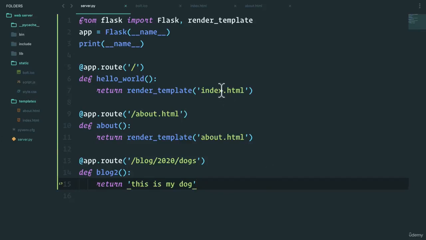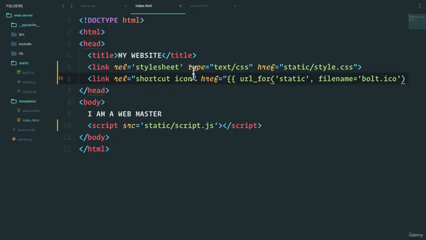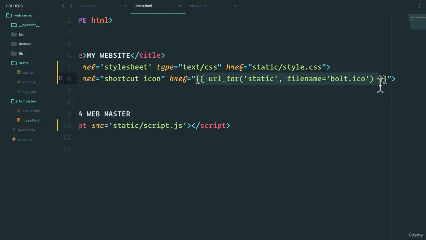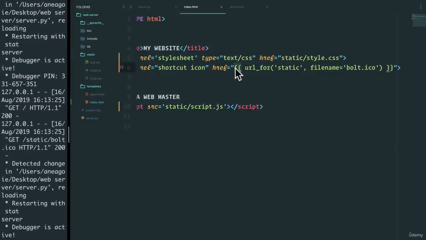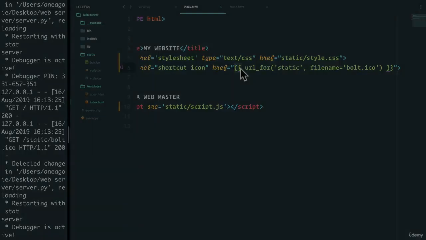But you know what? I'm not a big fan of doing things without understanding them. And right now, what we just did here seems really strange. Where is this URL for thing coming from? What's with this double squiggly lines? In the next video, we're going to find out what all of this means.